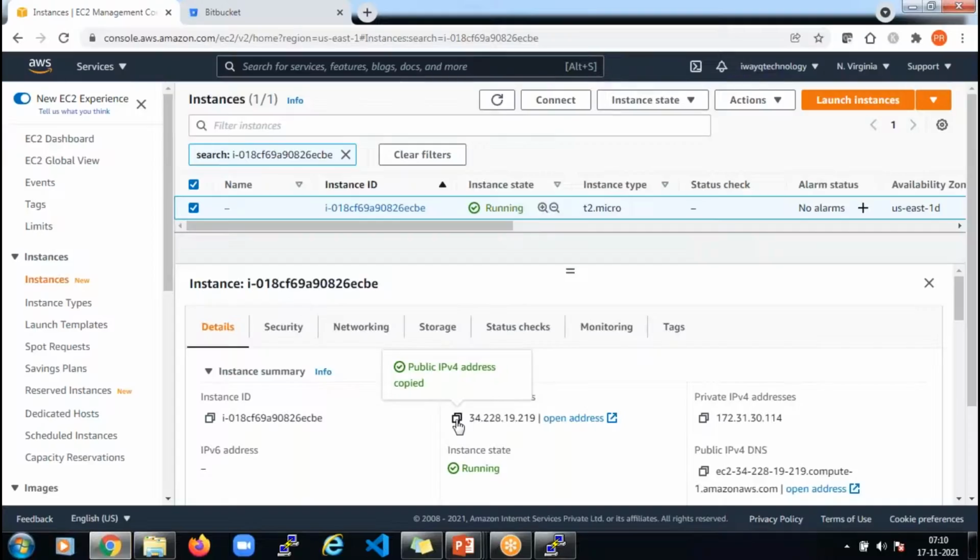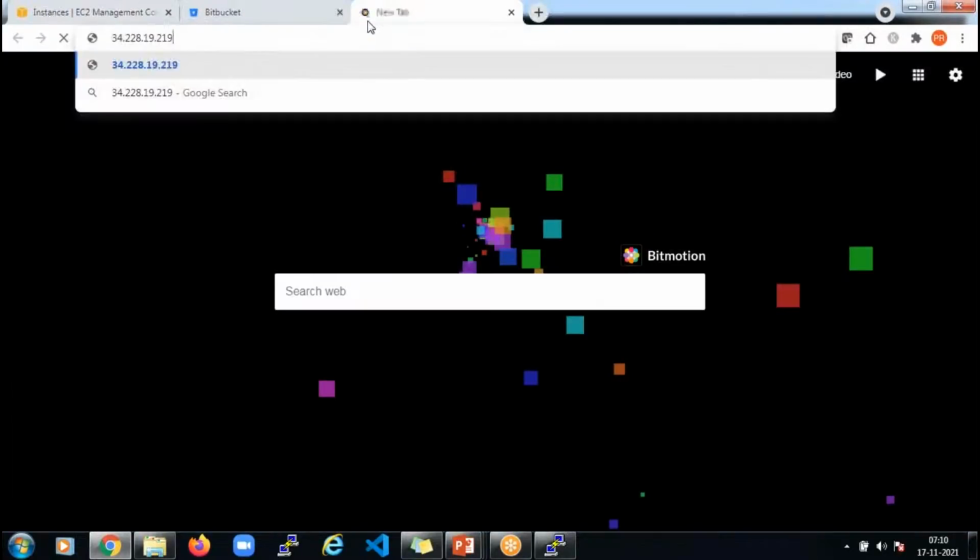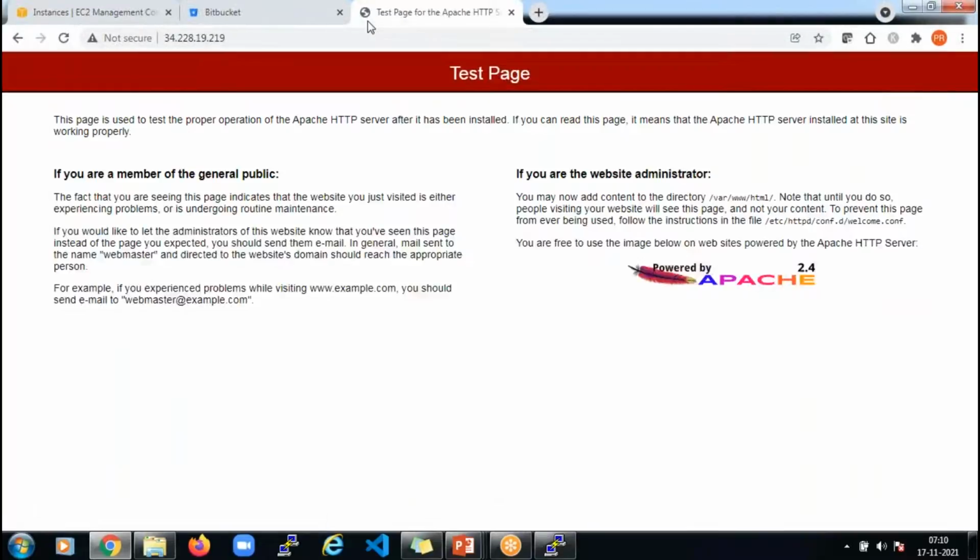Now let me take this IP address and try to access this web service. All right, I should be able to see the web page. That means the web server is working fine, and now it is time to deploy our custom website. And we know that the default document root folder for the Apache HTTP web server is /var/www/html. That is where we need to deploy our HTML code that you will be getting from the developer.